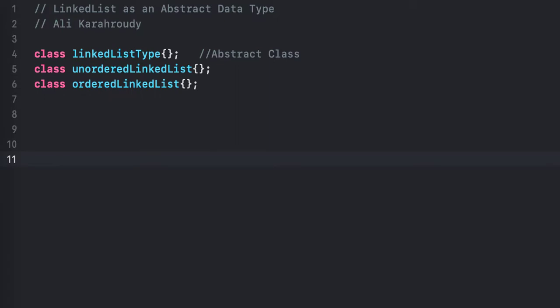First, we will define the class linkedListType to implement the basic operations on a linked list as an abstract class. Using the principle of inheritance, we in fact will derive two classes, unorderedLinkedList and orderedLinkedList, from the class linkedListType.